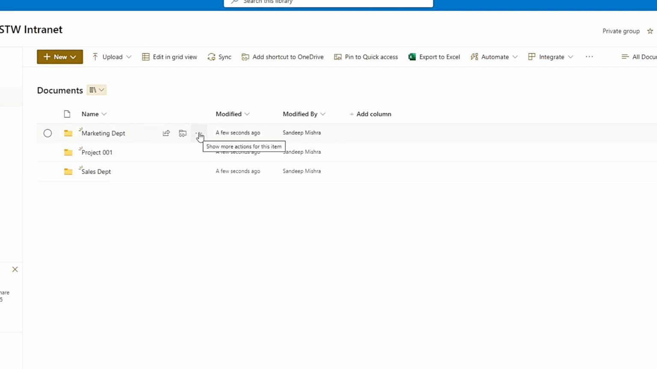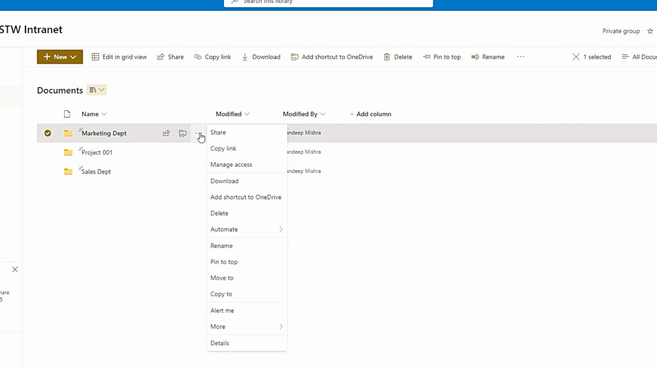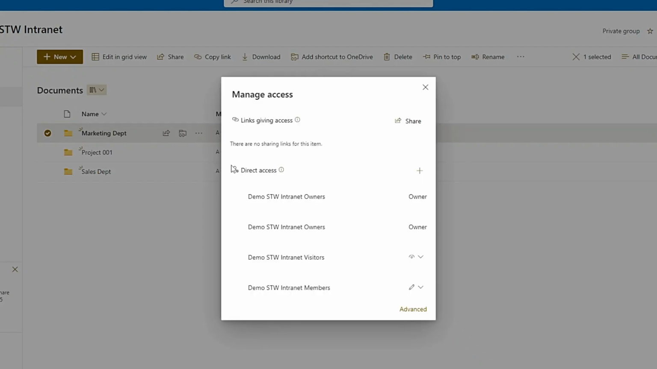In that case, you will click on this three dot and then you will click on manage access. So by default, you can see that it has full right for owner, and after that for visitor it has can view, and for the members it has edit right. So this is by default using SharePoint site. But if you don't want that every visitor can access this folder, every member can access this folder, in that case you will remove this access from here.